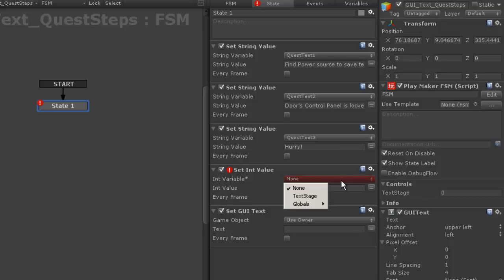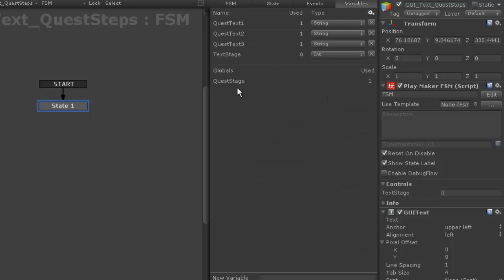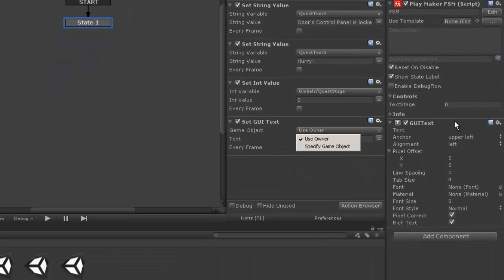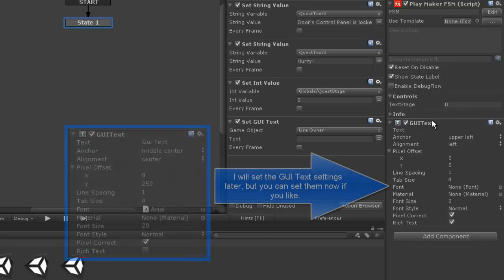So we're going to set the integer value of the quest stage, which is global. Quest stage. Look, it's going to actually show up in our variables that we're using. We didn't have to add it here, but if you added it here for the first time, it would be here. If it's already there, it will let you pick it. Obviously, it's a global variable. Set GUI text. This is actually going to use the owner, because this is the GUI. We have a GUI text set right here, so that's nice.